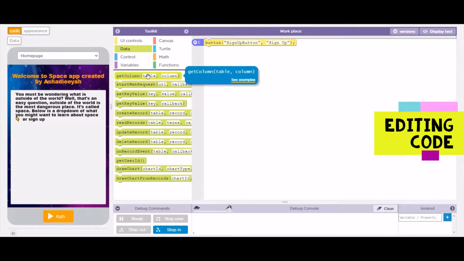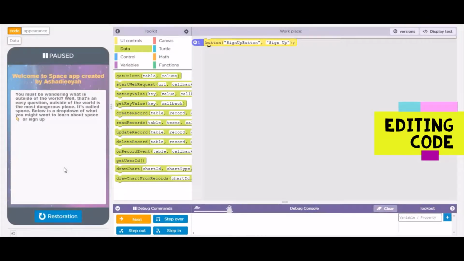But I have a question. Why are there table, column, and URL, callback? Why are there those? Well, it tells you what you should put in there, like if you do it for real. You should put in a table name, column. That's what you're supposed to do.